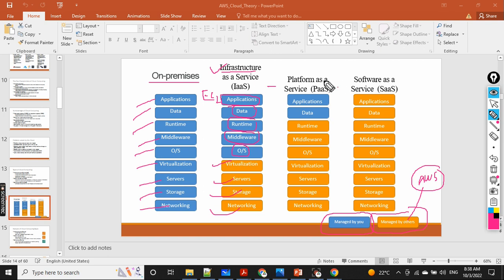Then platform as a service. In platform as a service, you only need to manage the application and data. All the remaining things are managed by the AWS cloud, like networking, storage, servers, virtualization, operating system, middleware, and runtime. And in software as a service, everything is managed by AWS.